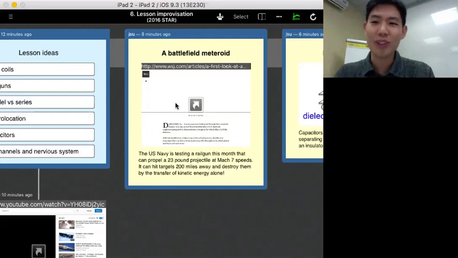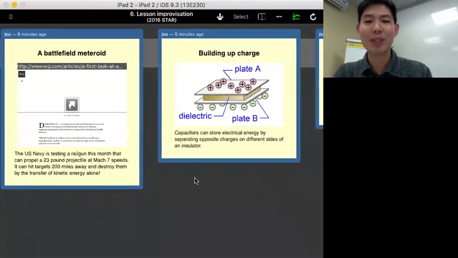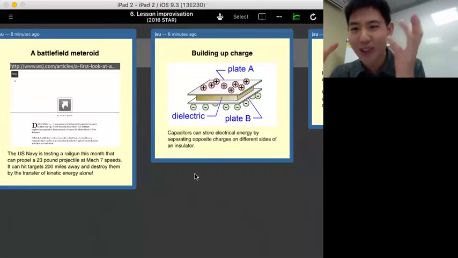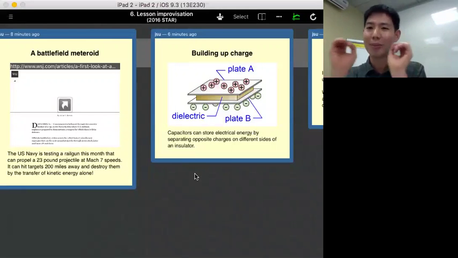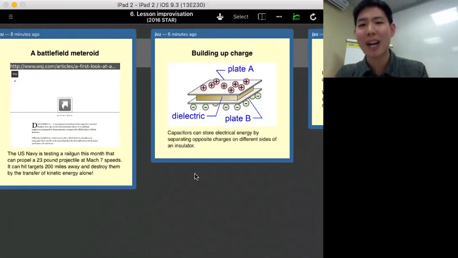And we could link in YouTube videos, we could link in things that the kids would find really exciting about these sort of systems. But then we can talk about, well, how do you get all that electrical energy to be released in such a small amount of time, such a short burst? And so we can talk about capacitors.